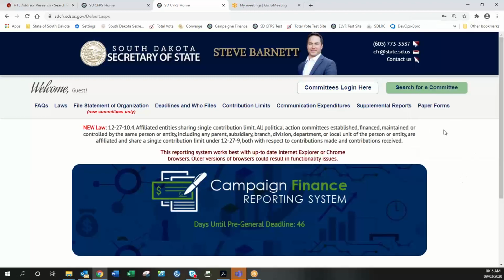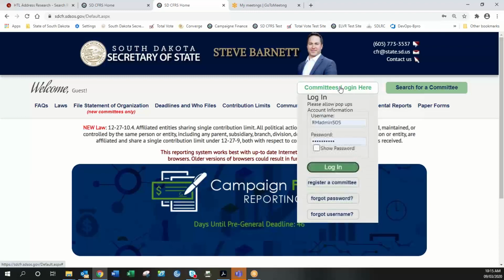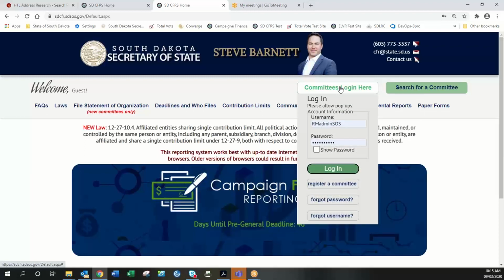Okay, so once you get to the website, this is what you'll see, and it's what we tend to refer to as the home page of the campaign finance reporting system. You will need to go to this button that says committees log in here, and you will enter your username and password. If you do not know your username, you can contact our office and we will be able to give that to you. But we do not have passwords.